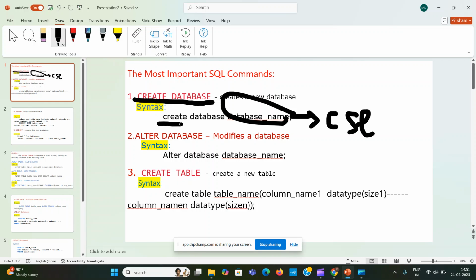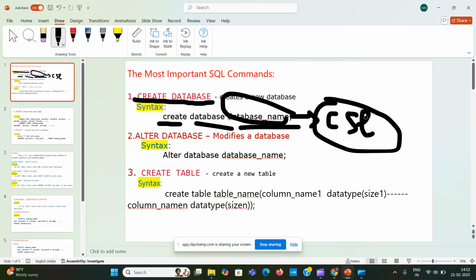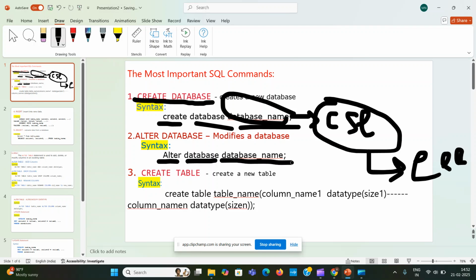So the syntax is create database name. This is the syntax for the creation of a database. For example, if you want to alter the database, you have to modify the database name. For example, I take CSC and I want to change it to IT EC. By using the alter command, we can easily modify the database name. Syntax is alter database name.